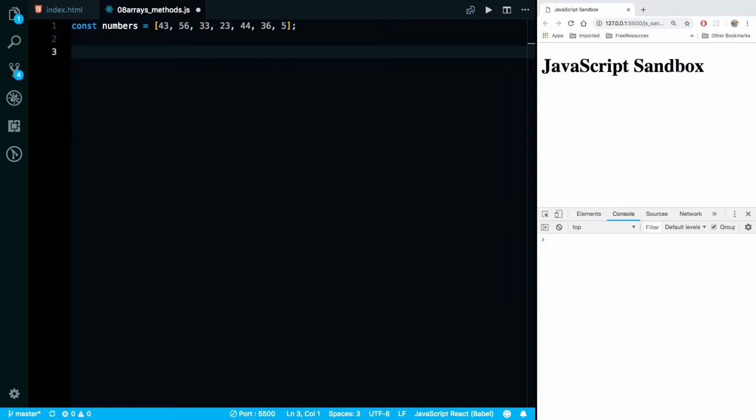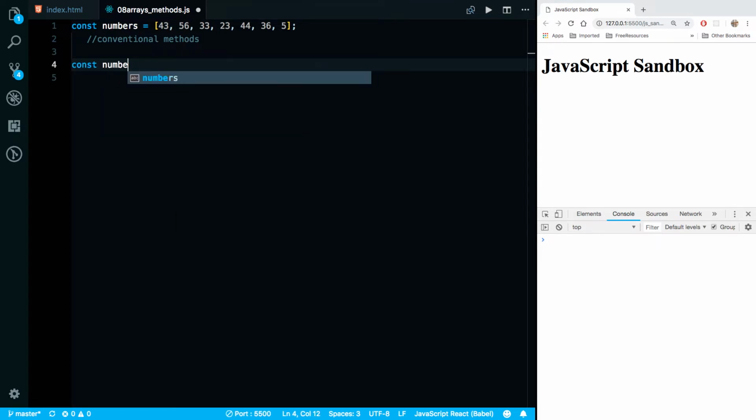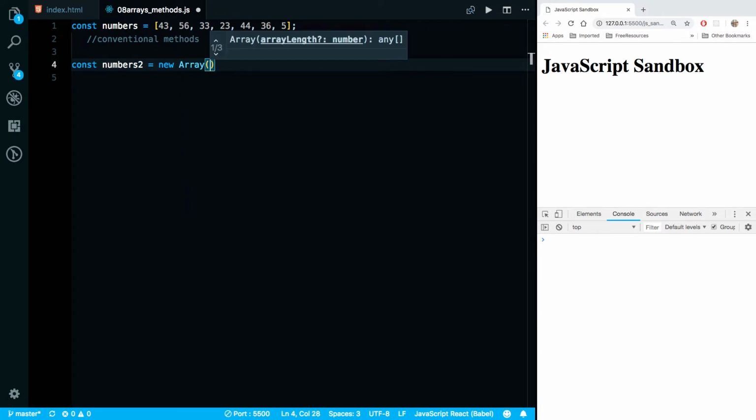There's also another way of creating an array. Actually, I'll just make a comment. This is the conventional method. Then there's another way of creating an array using what's called the array constructor or an array object. We'll just make another one with numbers. We'll call it const numbers2. And you do that by saying new Array, and in parentheses, not brackets, sorry, here's how you create another array. So you can do 22, 45, 12, 87.